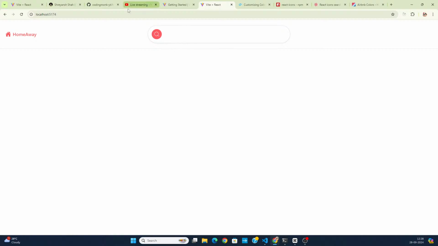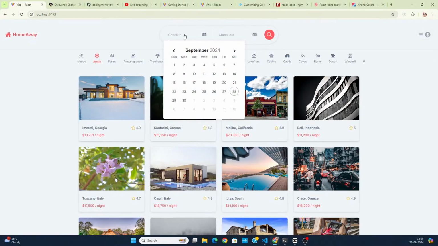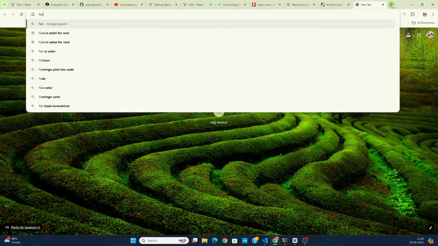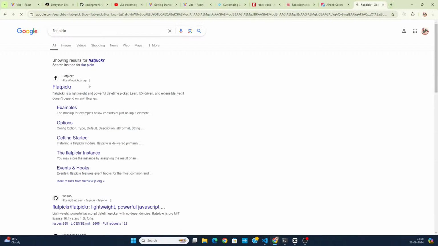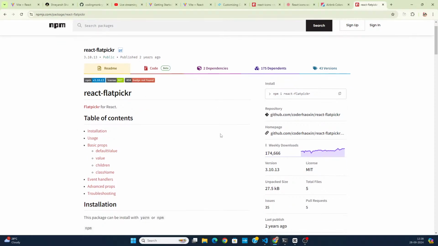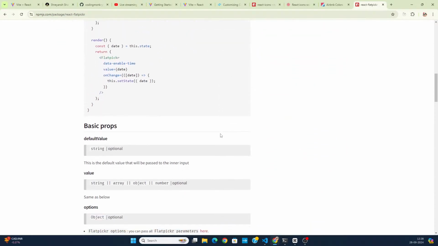Now, we want to focus on creating the date input. And you can see this is how our date input is going to look like. And you might be wondering how we are going to create it. So let me tell you that this is not some custom calendar. We are going to use a third party library which is called flatpickr. So you can search for flatpickr, and yeah, on npmjs.com you can find this package called flatpickr. This is what we want to use inside our application.